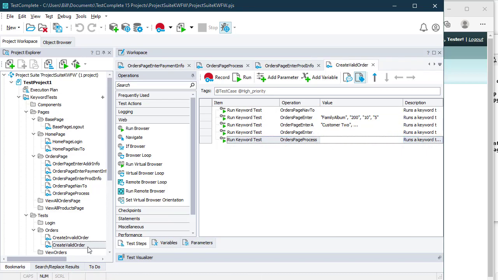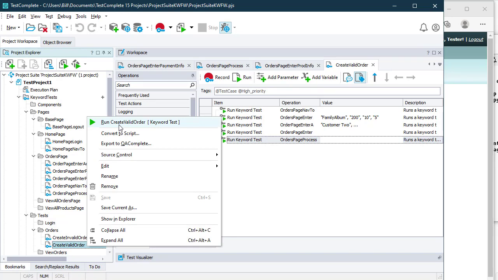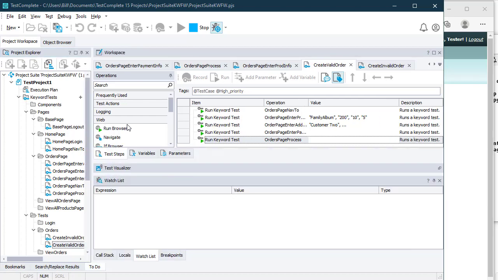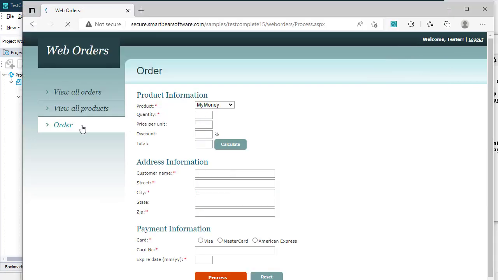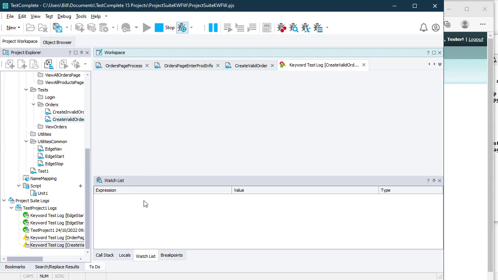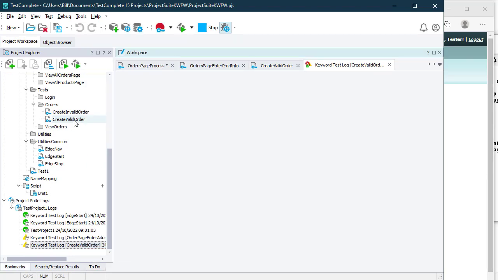So now to execute the test, we can click on run create valid order, and it will execute each of those keyword functions by calling them individually, and it will complete the product information, clicking on calculate. Then it will complete the address information, the payment information, and finally click on the process button. So the only piece we have left in that test case to complete is the checkpoint.